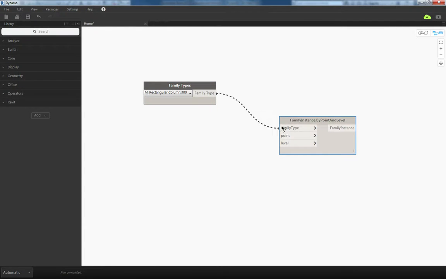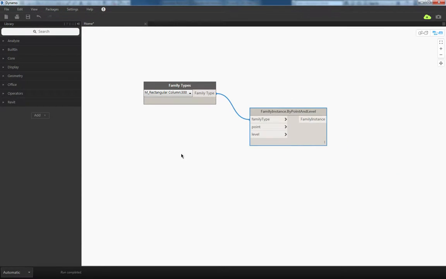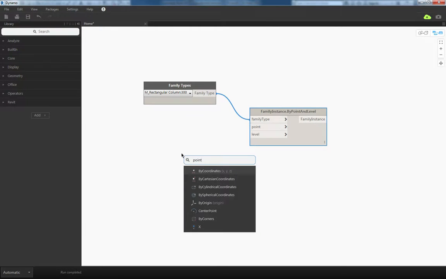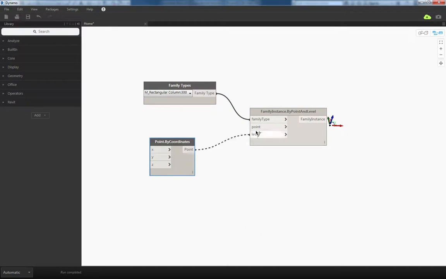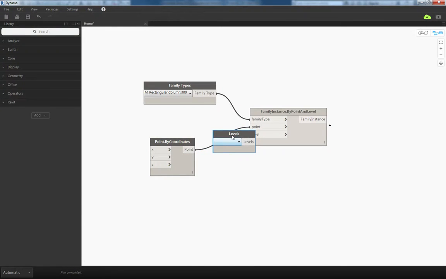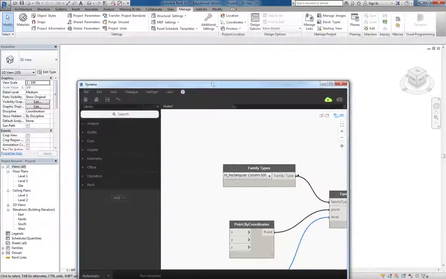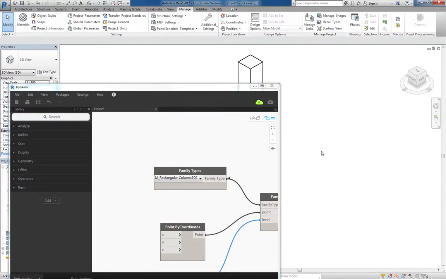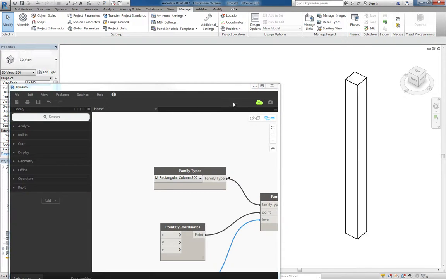So I'm just trying to place this, give it a point, default is 0, 0, and then give it a level, level 1, just place this in. So as you can see, here I've got my column in place.